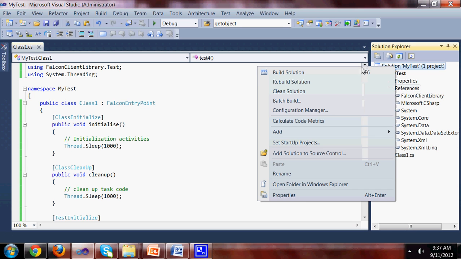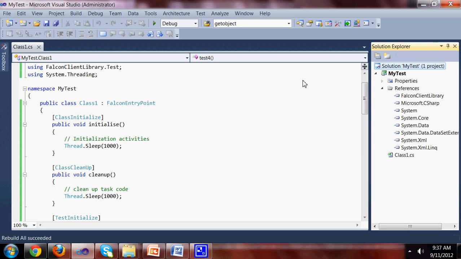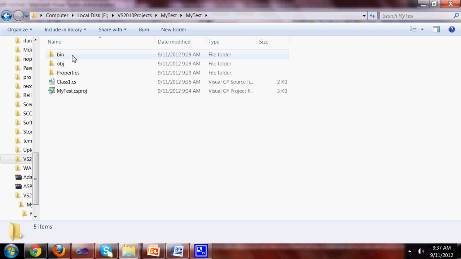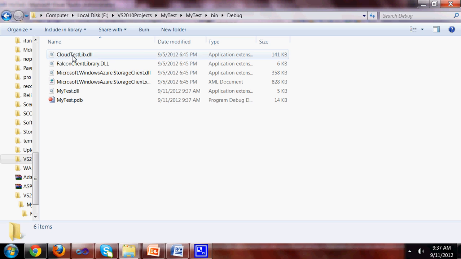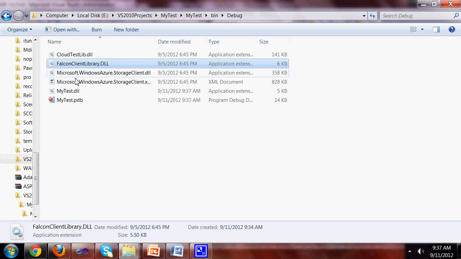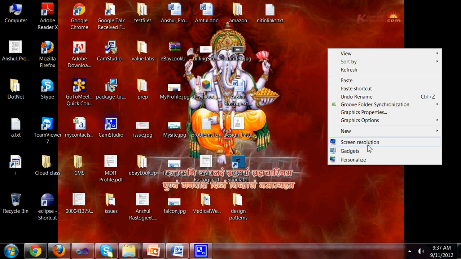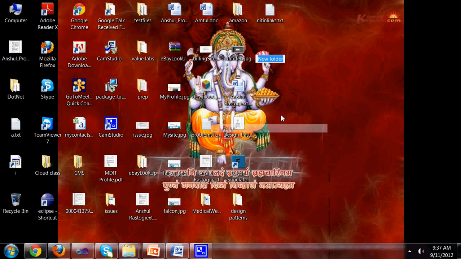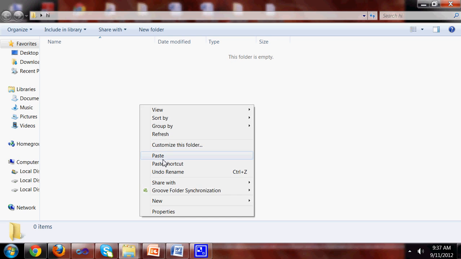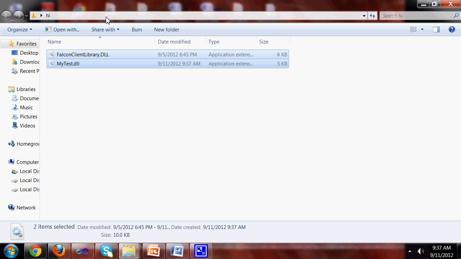First of all, we'll compile it. It compiles. So we'll go and see where these bits are. Whatever the dependent files are, we are just going to copy them. These are the two files we have got. Just copy them and put them into a new folder. This is where I have posted all the details. This is my path. Now I will go to the Falcon simulator.